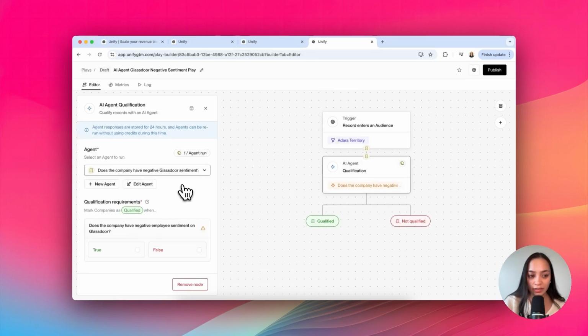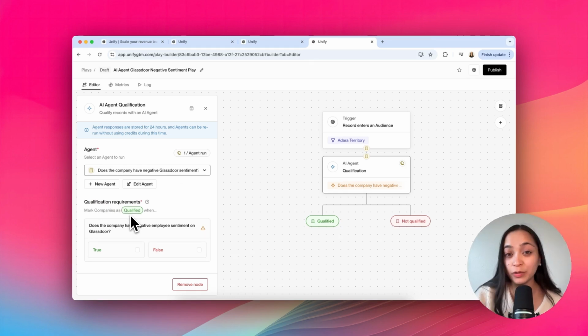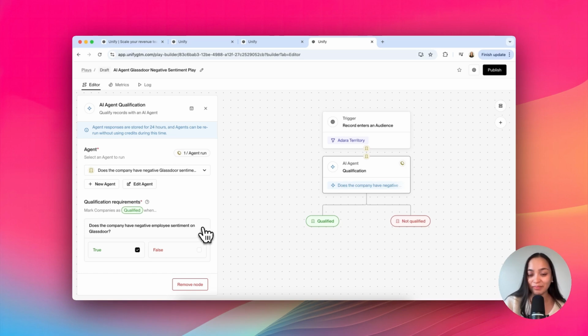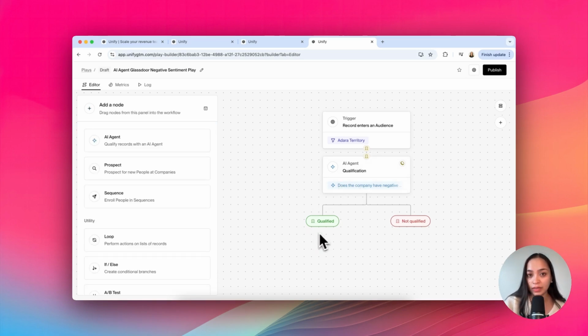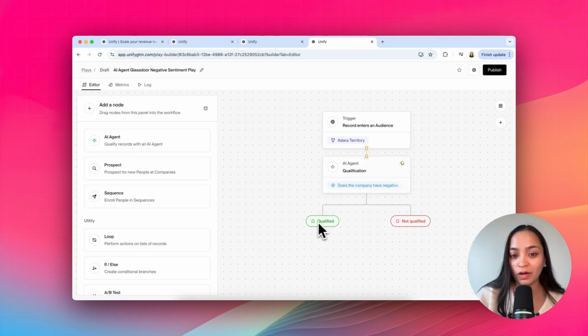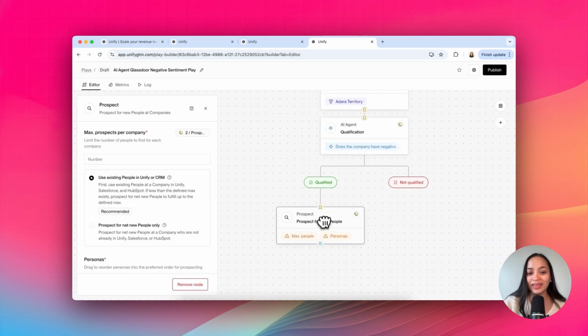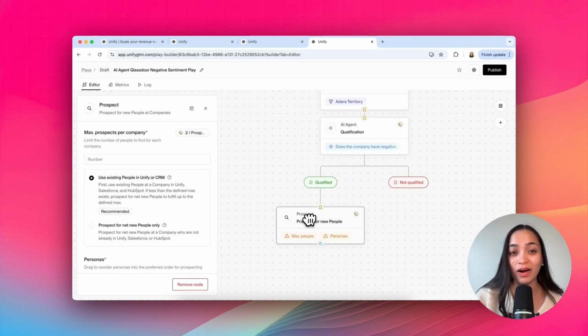Select my agent here, and then we're going to mark a company as qualified when the agent returns true or when it has negative Glassdoor sentiment. That's it. Now this agent is qualifying companies, and you can imagine there's a bunch of qualified companies in here. Next is a prospecting block. This will prospect for our ICP at these qualified companies.